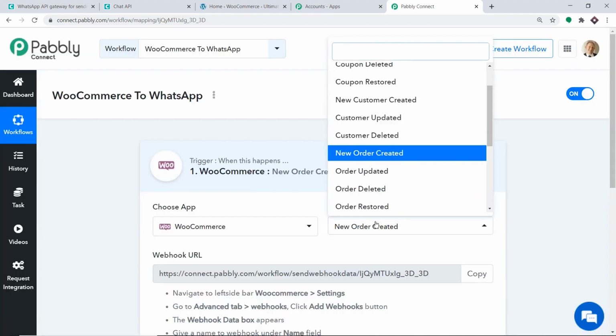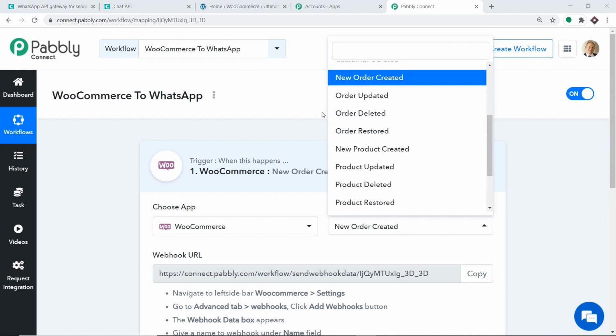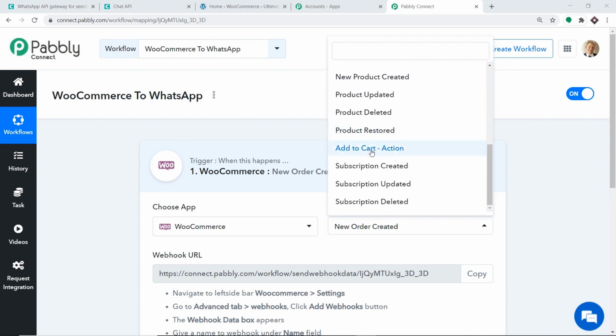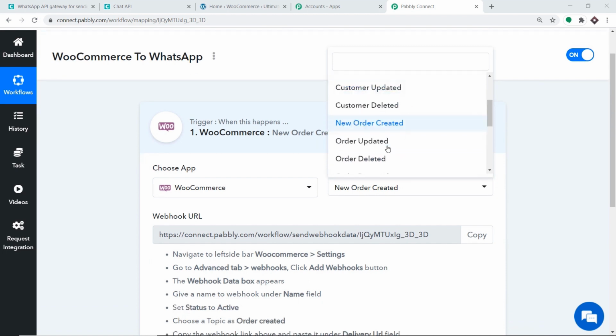So your obvious question is, what is a trigger event? Trigger is basically an if statement. It asks a question: if the condition is met, what should be done? For example, if a new order is created, then what action should be taken by the system? Actually, there are many more trigger events like coupon deleted, new coupon created, order deleted, order restored, product created, product restored, subscription updated, and so on. All of them are a bunch of trigger events.